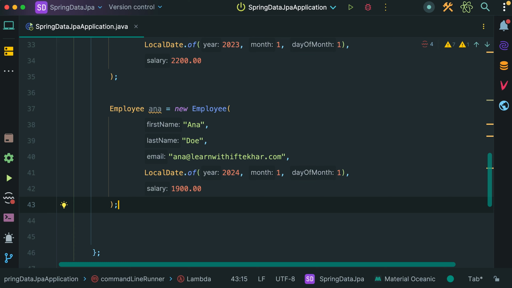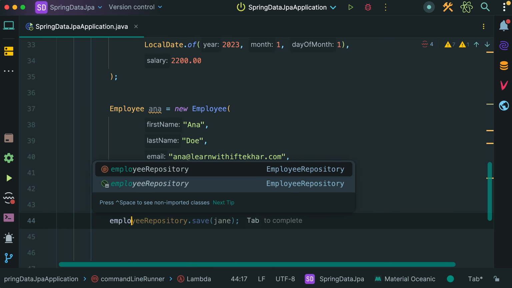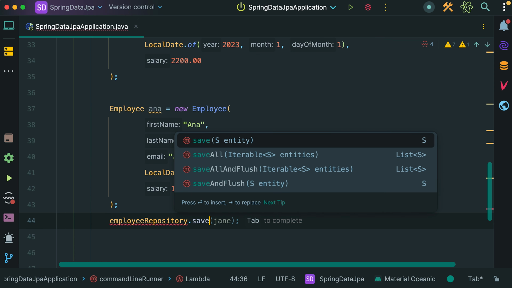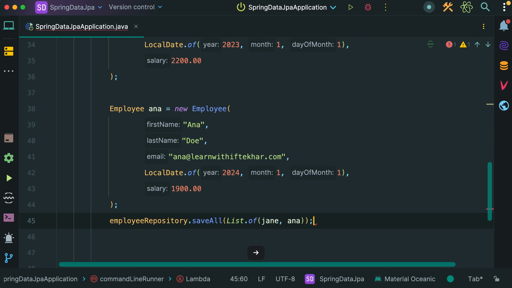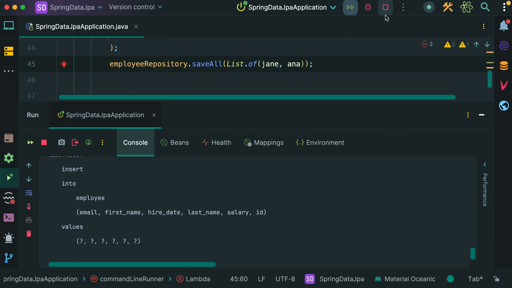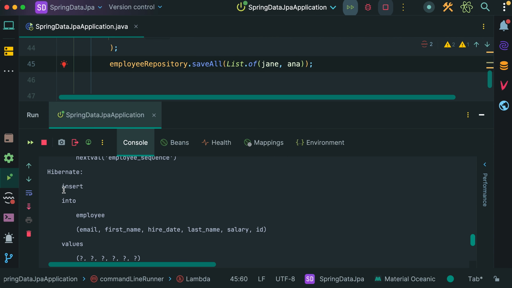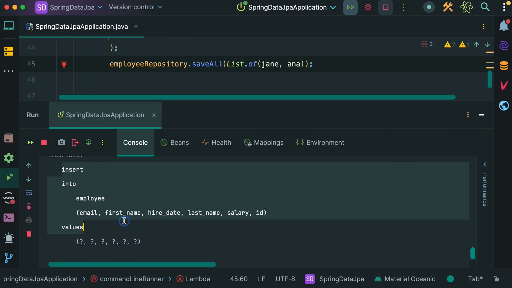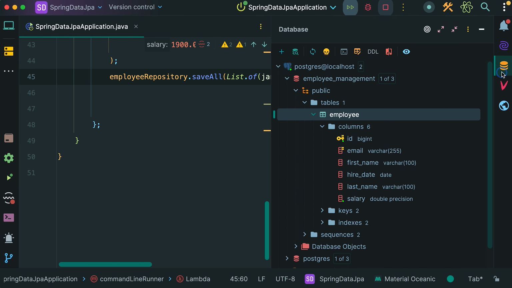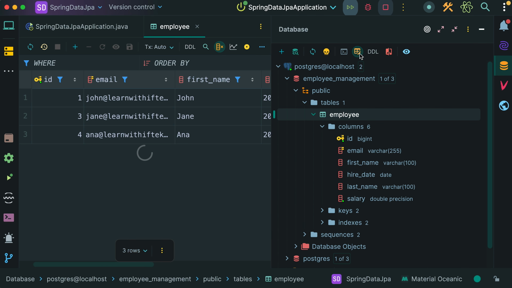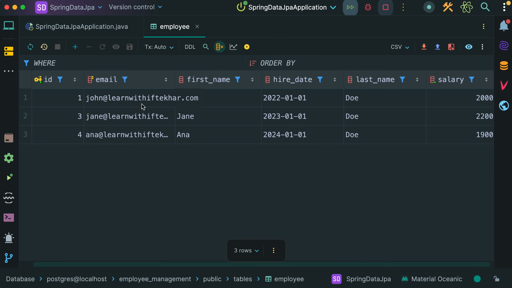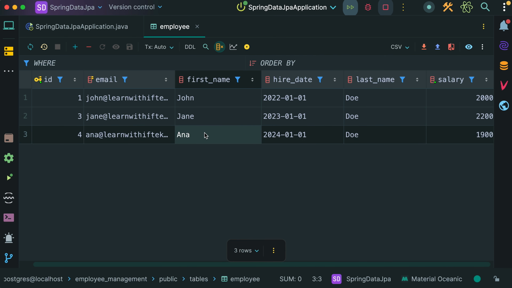Now back to the code. We'll use the saveAll method from employee repository and pass the two new employees as a list. Let's start the project. In the console, you can see two insert statements, one for each employee. Finally, let's check the database. Open the employee table. Here you can see the entries for both Jane and Anna have been inserted along with their respective details. Until now, we have saved a couple of employees in our database.